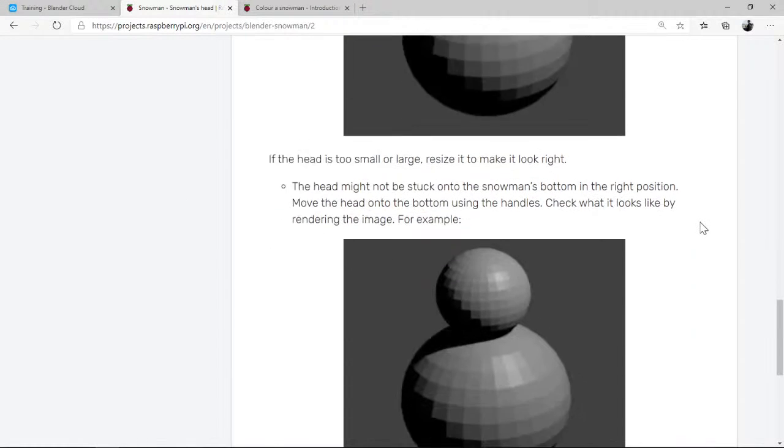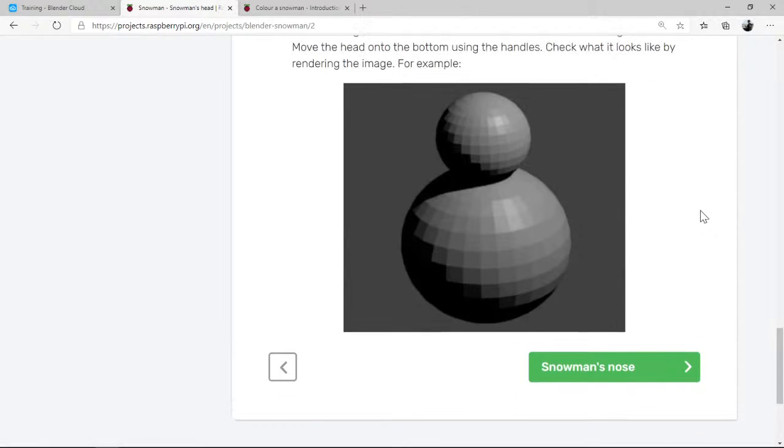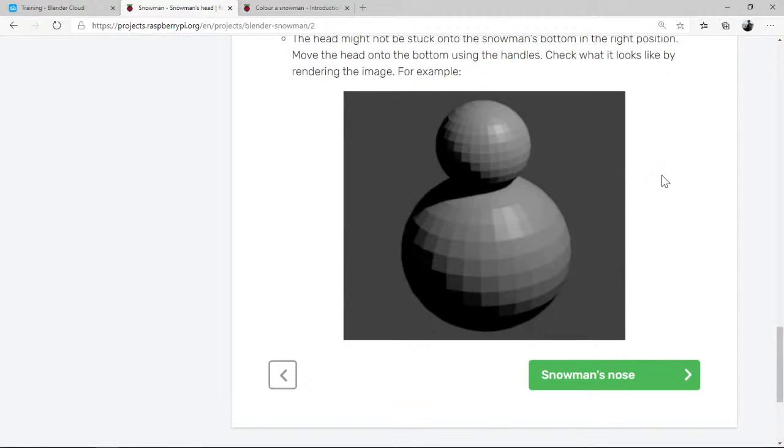If the head is too small or large, resize it to make it look right. The head might not be stuck into the snowman's bottom in the right position. Move the head up into the bottom using the handles. Check what it looks like by doing the render image, for example. We just did that and it looked pretty good. Mine's a little bit bigger than that. I might shrink it, we'll see.